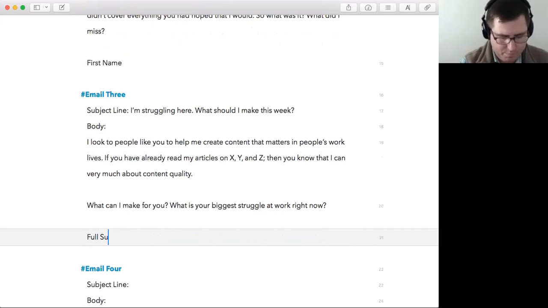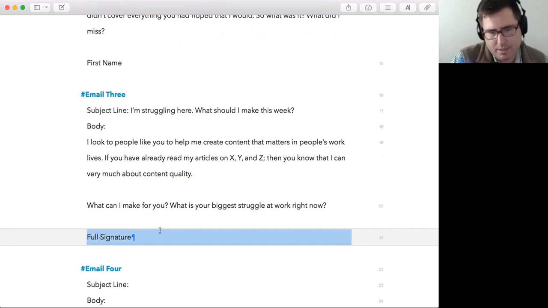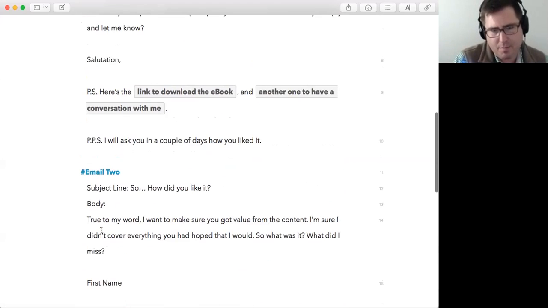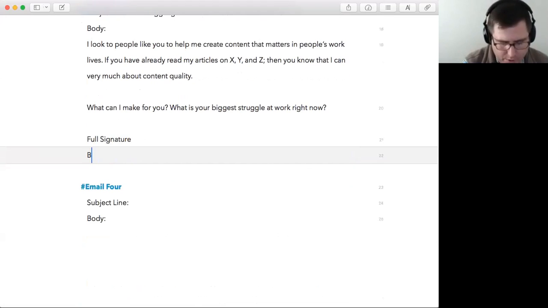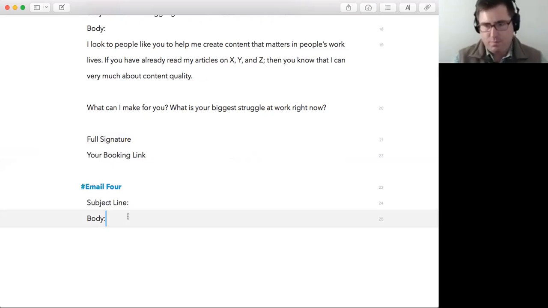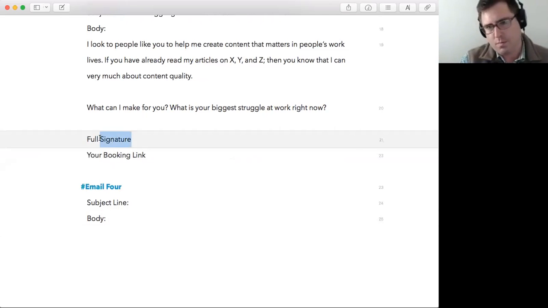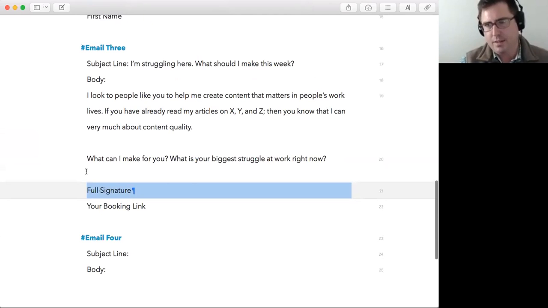Full signature. And we're switching back and forth here. Thanks, Lynn. This is not just the first name. In some cases, we're going to have first name. In some cases, we're going to have just like, thanks, see you later. The full signature, and this should include your booking link. This is all about just getting the right response, prompting a reply.